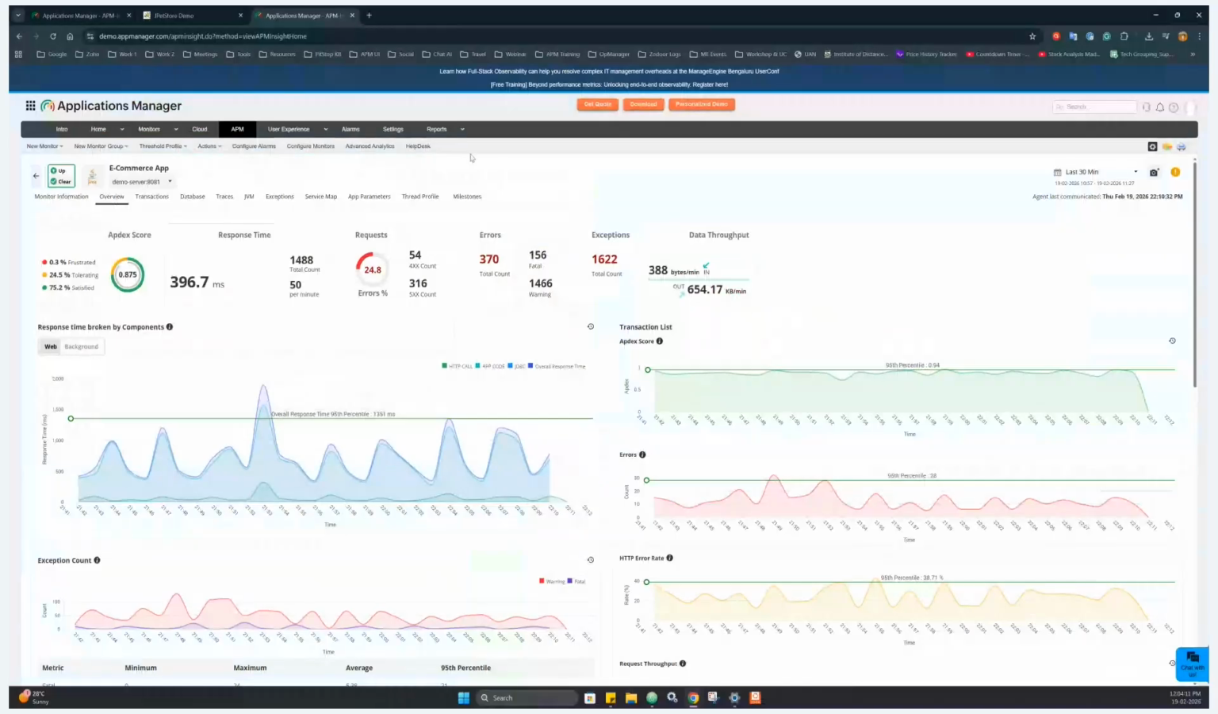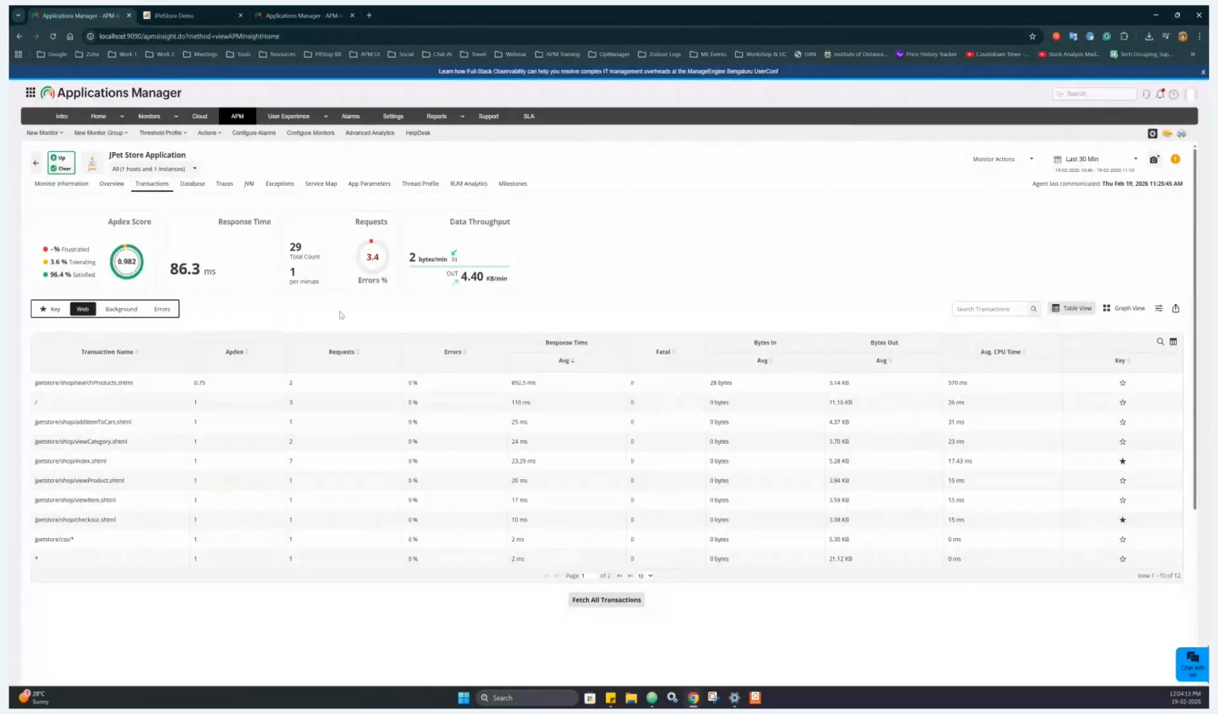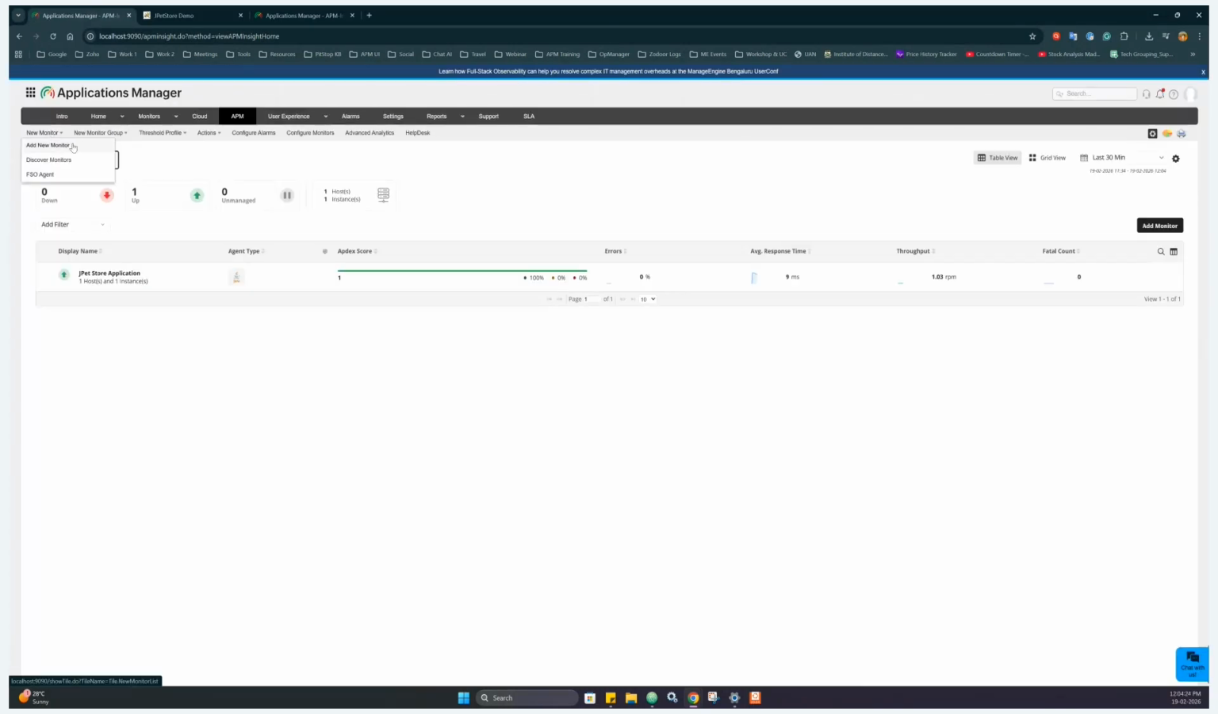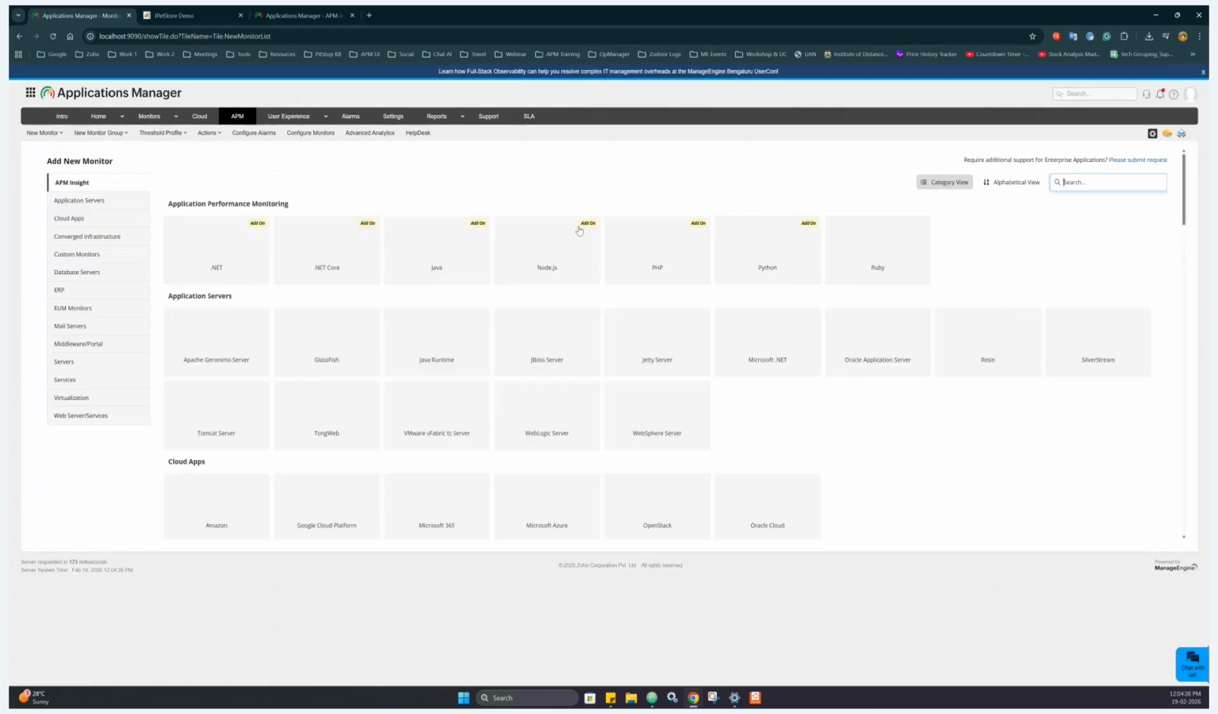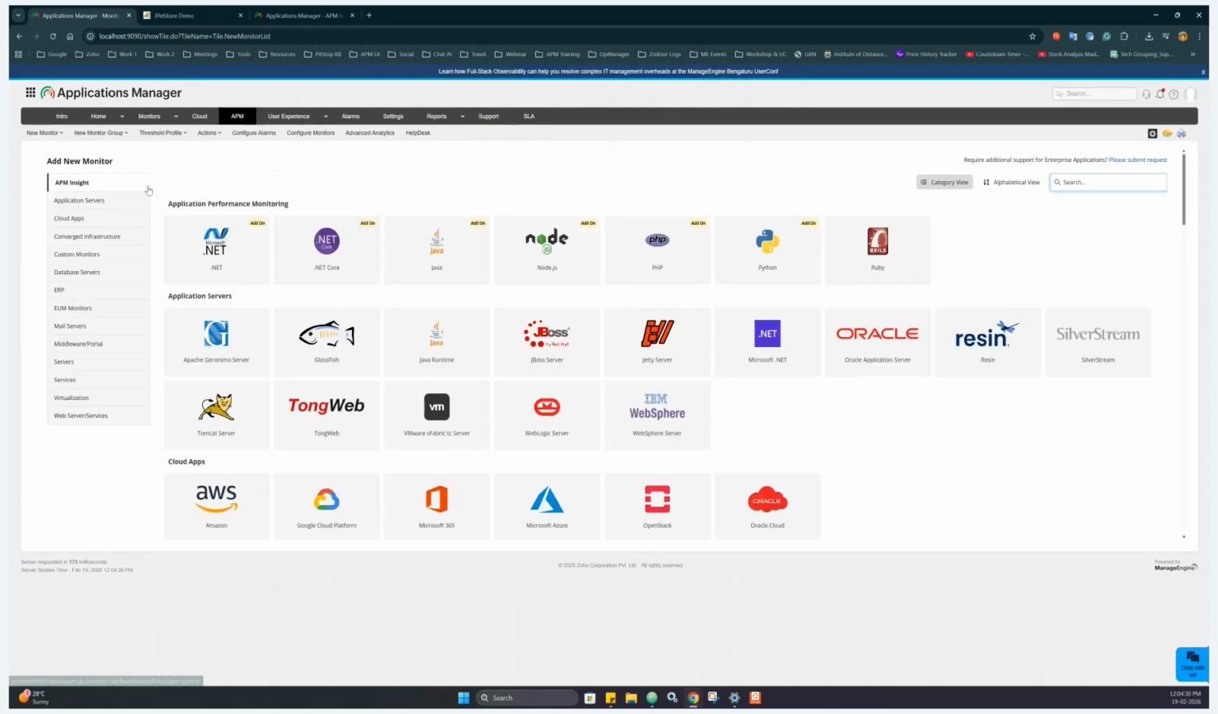I hope my screen is visible now. This is how the Applications Manager user interface looks. The first step is onboarding a monitor, as I mentioned. So we can get into Monitors, Add New Monitor. Here on the left side, we have categorized based on the supported technologies, like APM Insight, application servers, cloud applications, custom monitors, database servers, etc.